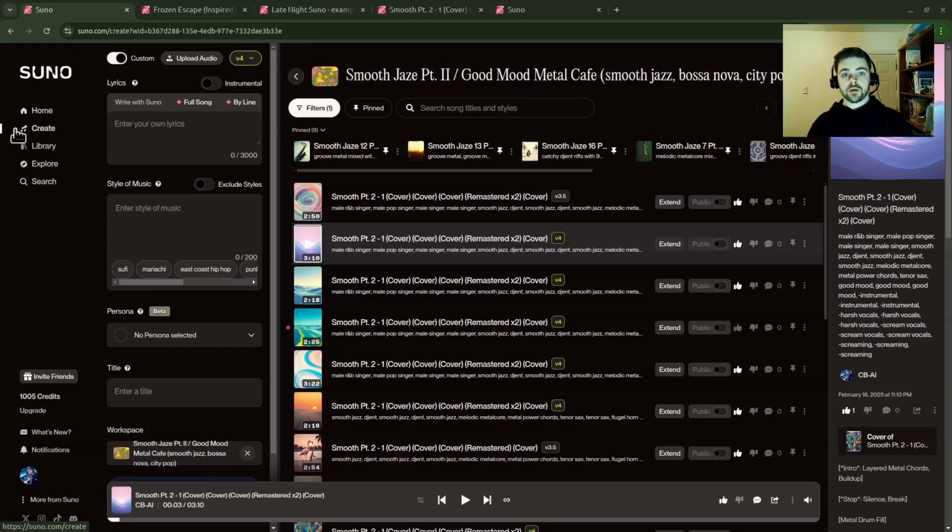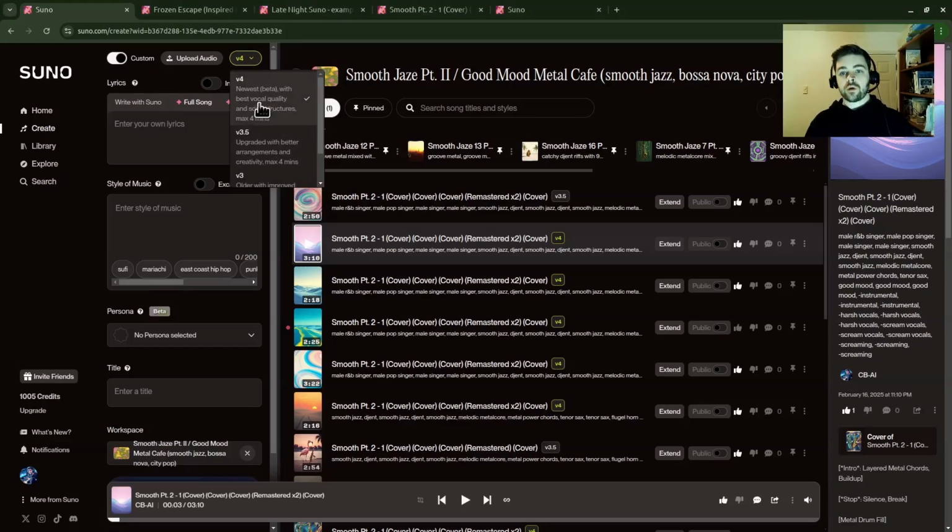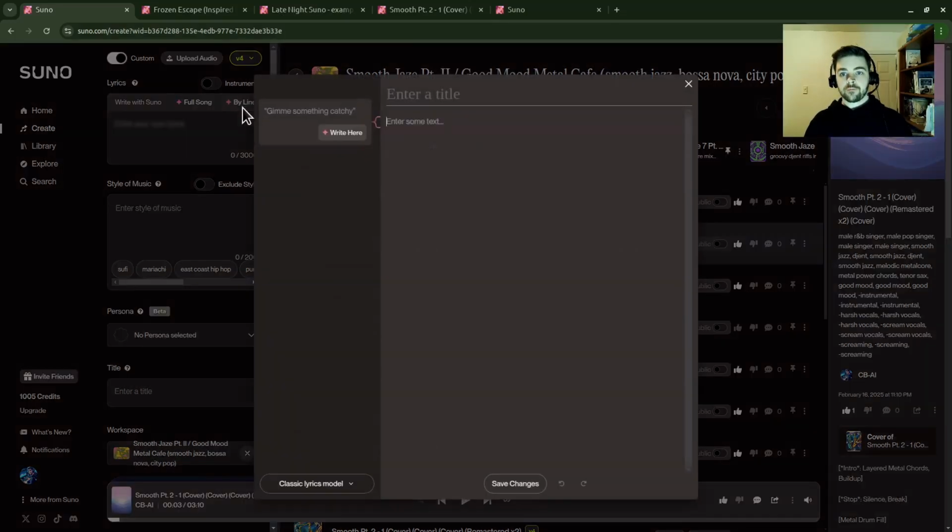First of all, you need to be on the Create tab, so go there if you're not there yet. Then we're going to go over to the lyrics area. First, make sure you're on V4 or whatever one you want to use. I think most people would be using V4 or V3.5, depending on your preference. Then from there, we're going to go to this lyrics section and click on By Line. We're going to receive a form that pops up.